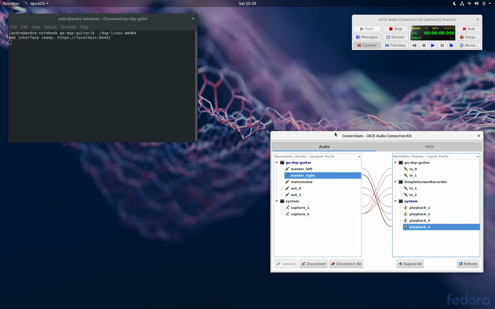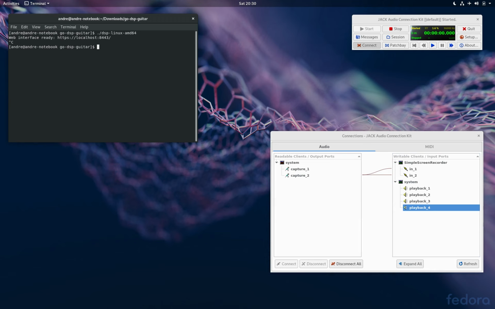So you can see that go-dsp-guitar has automatically set up all jack connections for us, and we don't have to do this manually anymore. Of course, when we terminate go-dsp-guitar, it will just tear these connections down. But that's not what go-dsp-guitar does. It's just what jack does when the process dies. Of course, the connections will get removed because there's no endpoint that would actually take any audio data anymore.